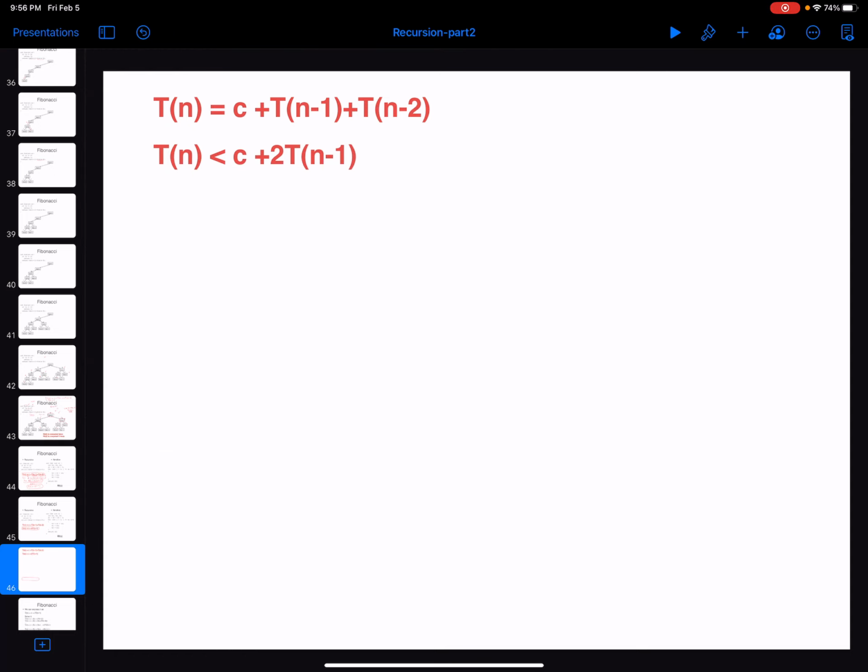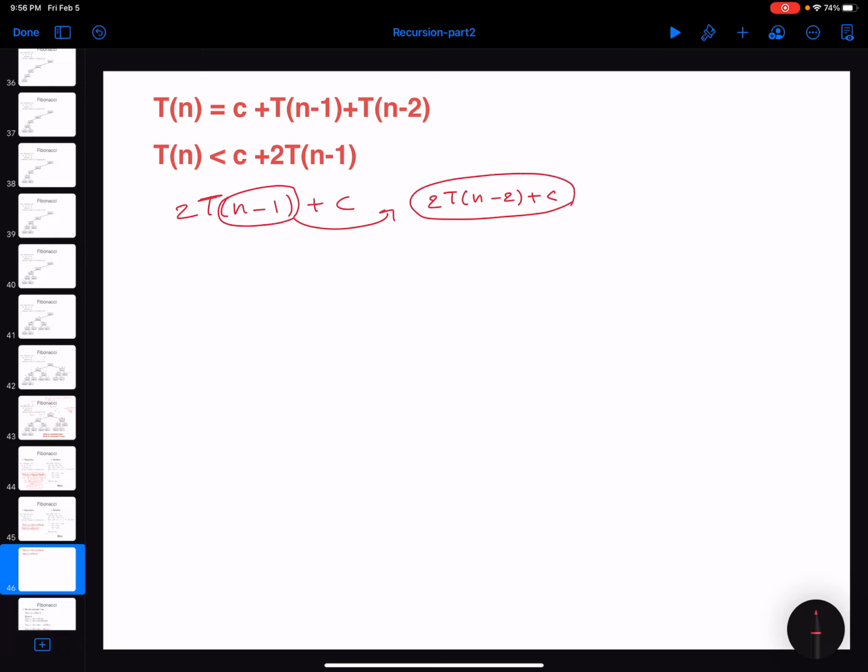Okay, so the formula that I'm going to solve is going to be this: 2T(n-1) + c. I'm going to continue and keep replacing this T(n-1) using the same recursive formula. That's going to be replaced with 2T(n-2) + c. So the whole thing here will be replaced instead of this T(n).